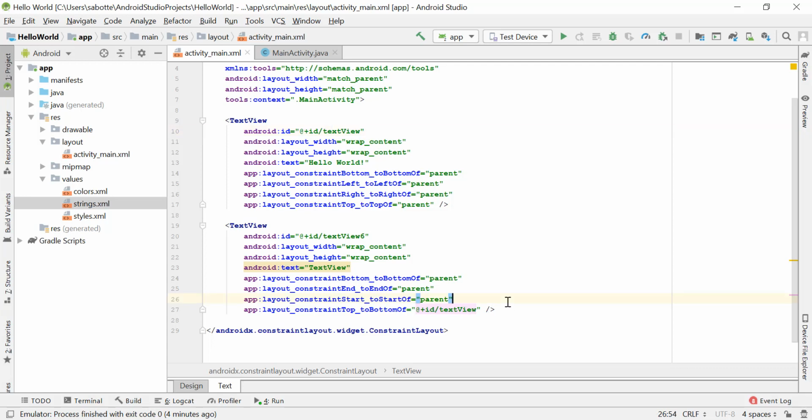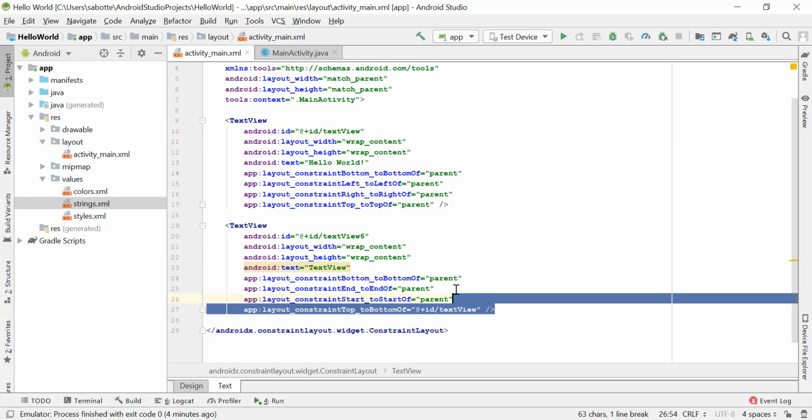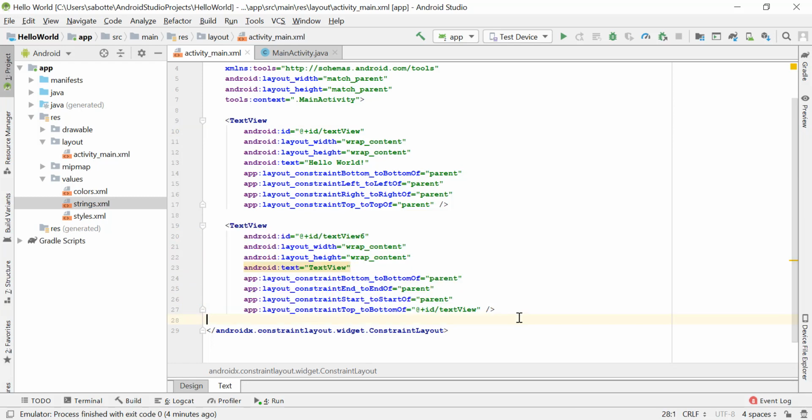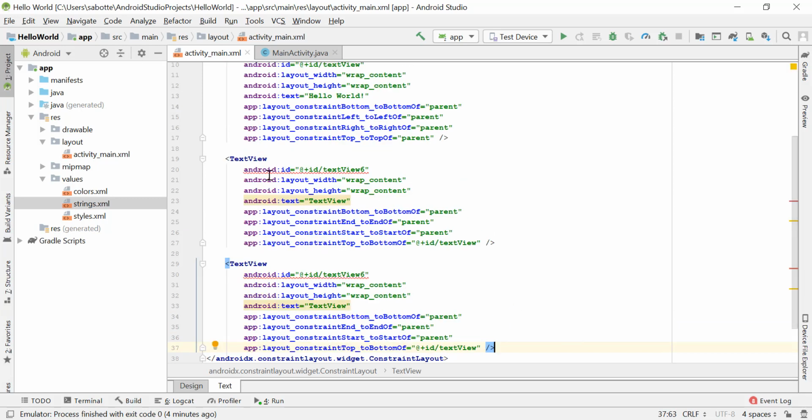Now, if you wanted to add another text view, you can actually copy this code. So I'm going to use Control-C and I'm going to insert it below this text view. Notice we have a red line here because we cannot have two views with the same ID. So I'm going to say, for example, this is text view 7. The width and the height are wrap content. The text we have is text view. Let's call it text view 2 so we can see the difference between them.